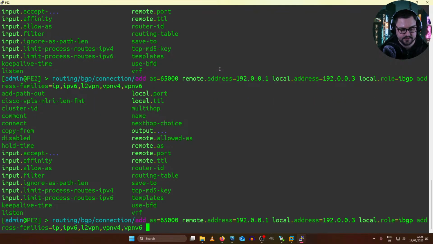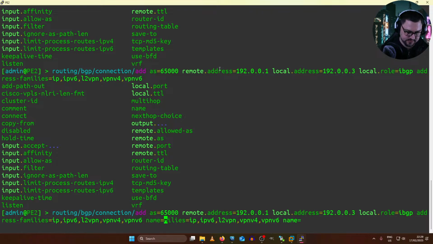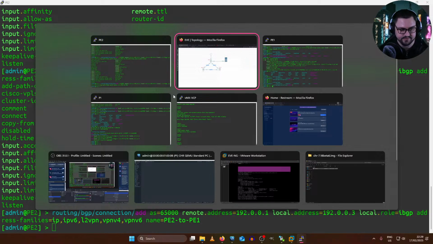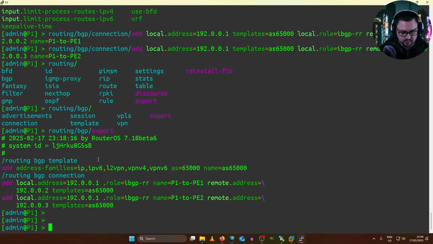And the last bit is just the name, I think. So I could just call this PE2 to PE1. I actually think I still need to add the BGP session on the provider device as well. Let me just have a look. No, I did add it. I think I just left the name the same almost, if I'm not mistaken.